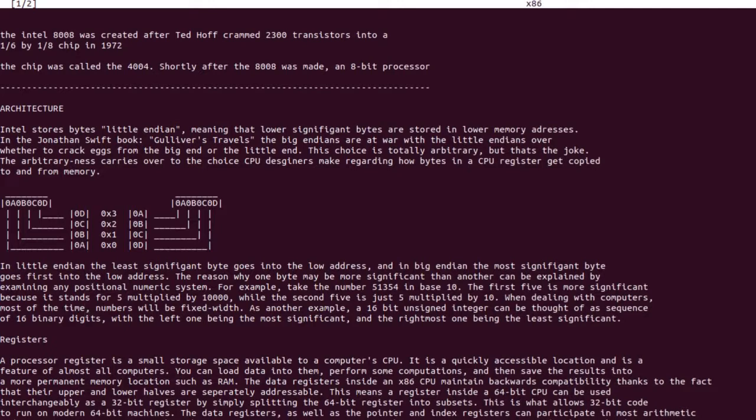So one thing I actually got confused about, I had to ask somebody, but the reason why a byte may be more significant than any other can be explained by any positional numeric system. For example, if you take the number 51354 in base 10, the first 5 is more significant because it stands for 5 multiplied by 10,000, while the second 5 is just 5 multiplied by 10. When you deal with computers, most of the time numbers will be fixed width. As another example, a 16-bit unsigned integer can be thought of as a sequence of 16 binary digits, with the left one being the most significant and the right one being the least significant.